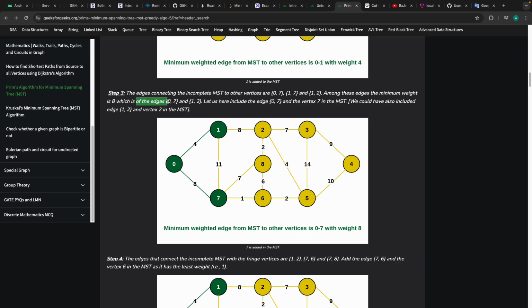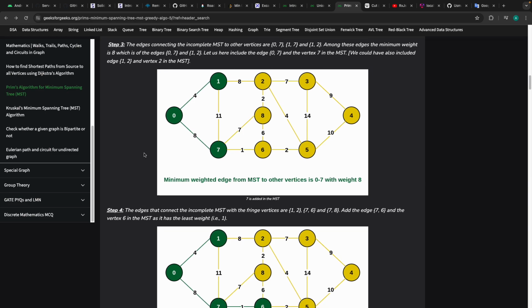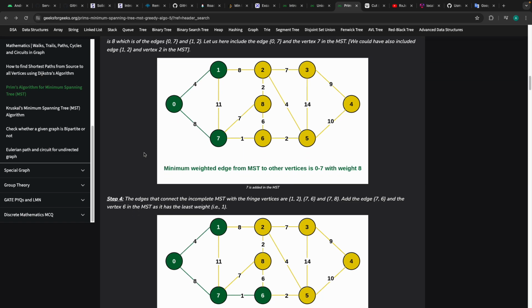which is of the edges 0-7 and 1-2. Let us here include the edge 0-7 and the vertex 7 in the MST. We could have also included edge 1-2. It doesn't matter which one of them.